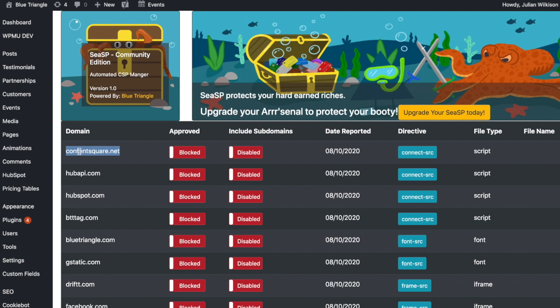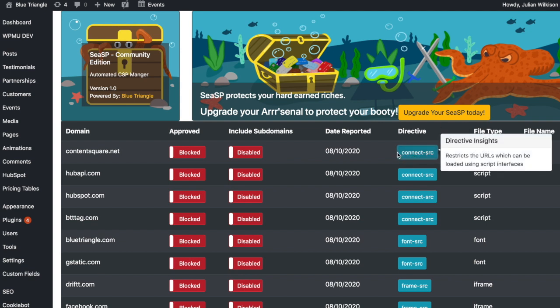Make sure that this domain is spelled correctly. And if it is, and you want it to be able to serve up content sources, then you're going to want to approve it. Now let's say Content Squared has a subdomain that also wants to serve up content source. Then you're going to want to click this button as well. What this does is it puts in a star dot domain inside your CSP so that Content Squared can now serve up content source content.